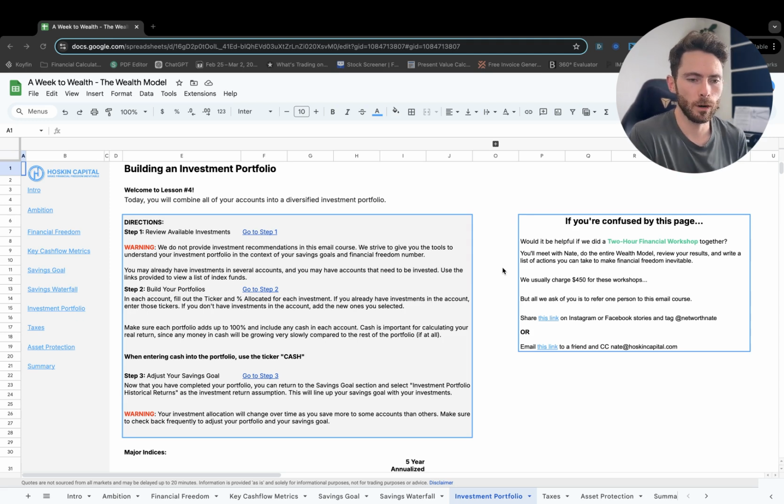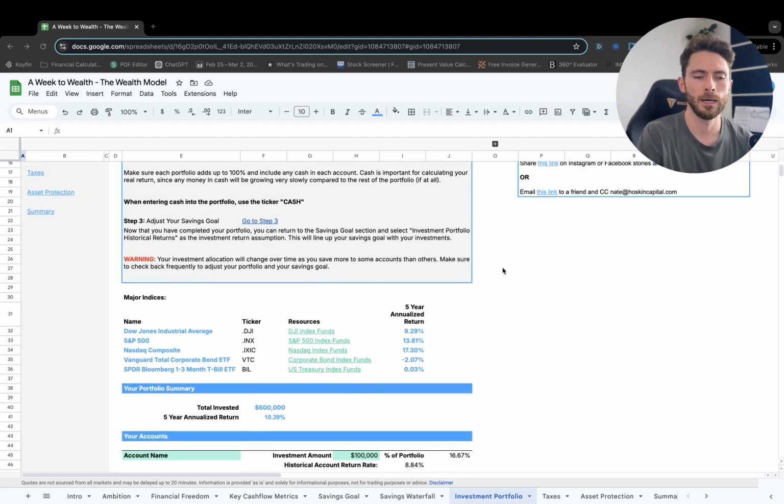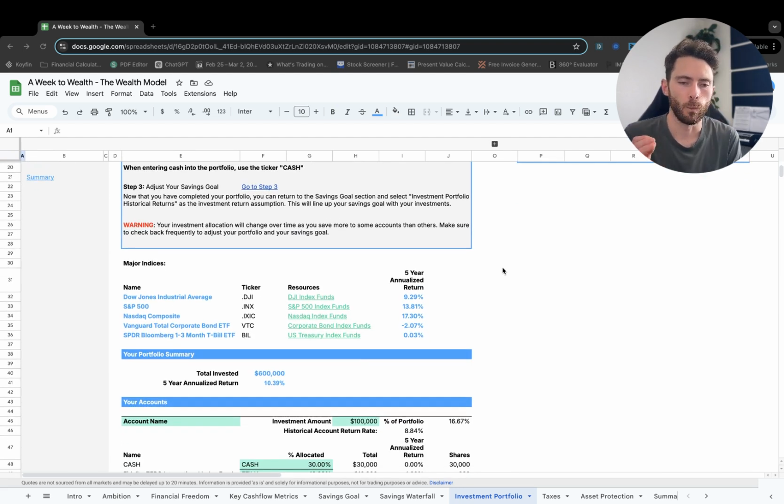So when you are building an investment portfolio, the first step is to review what investments are available, right? Because you might already have some investments. You might be brand new and all of your money is in cash. It totally depends. And so the first thing we need to do is look at what's out there, what's available. And this is not an exhaustive list. If you're reading along on the email course, you're going to understand why I'm presenting this information and why the index funds are something that we can use as a starting point.